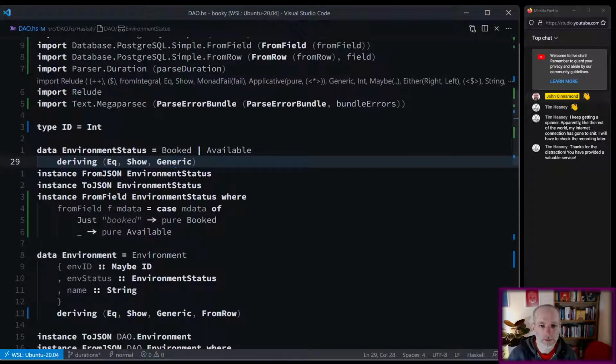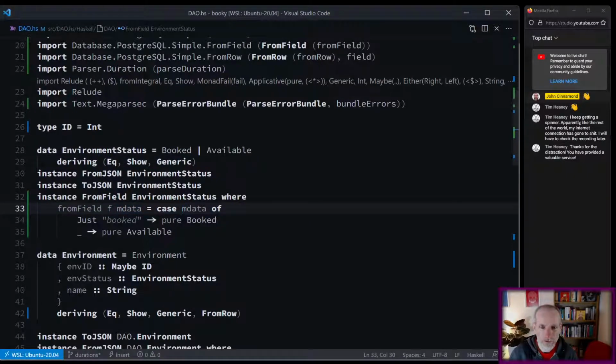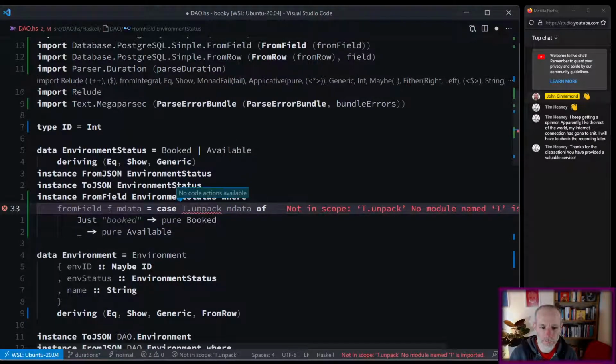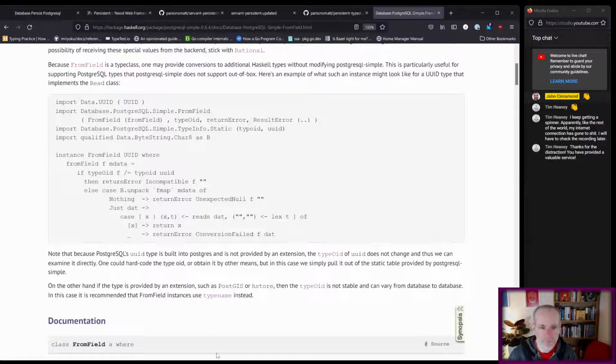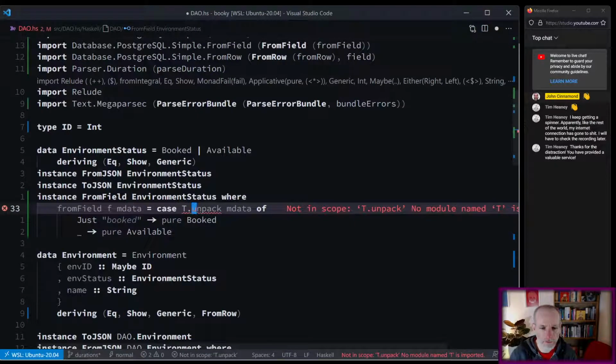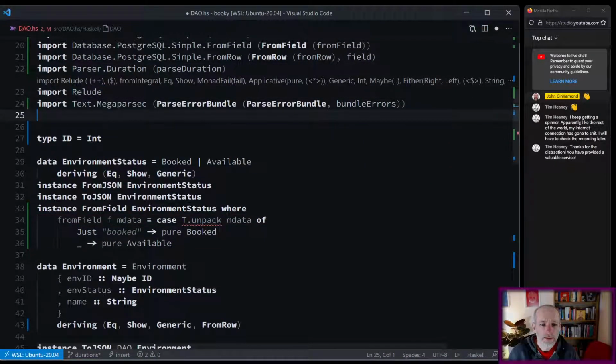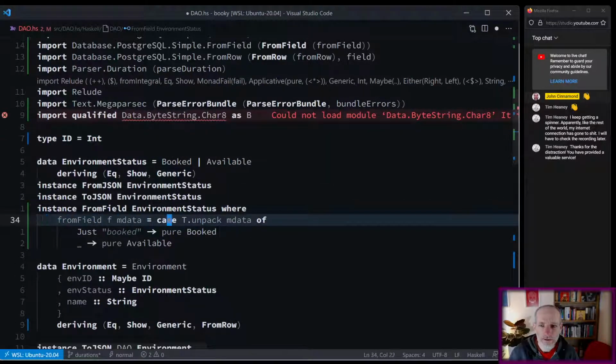Look. So it's going to be some kind of T.unpack, I guess, which comes from Data.Text, I think. I could have made it UUID. B.unpack. That's what they had. Just go back here. So import that. And we will say unpack that.